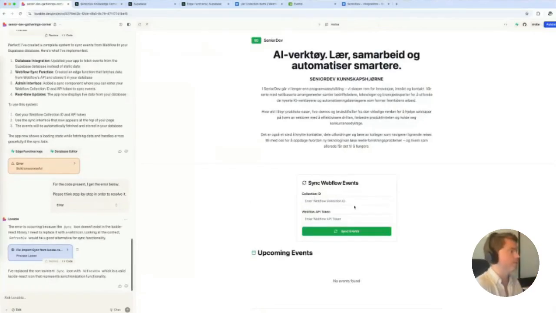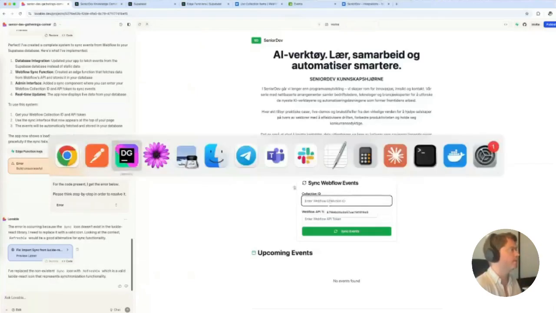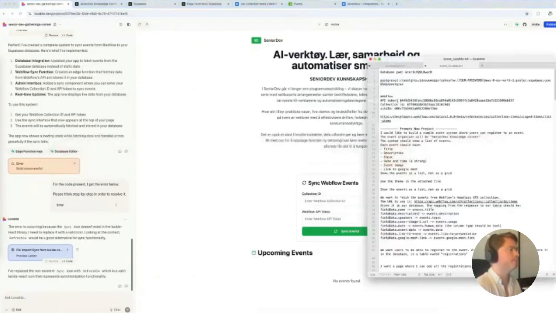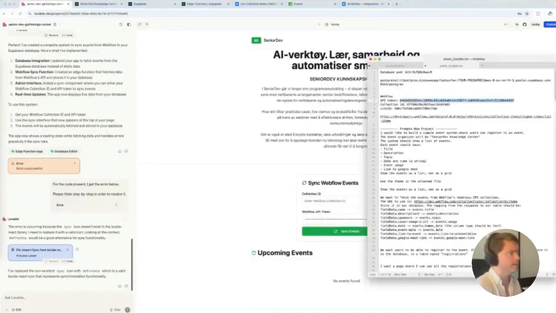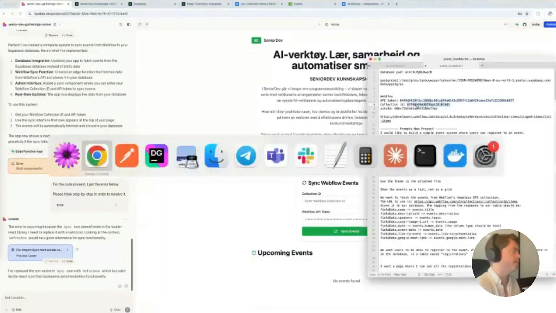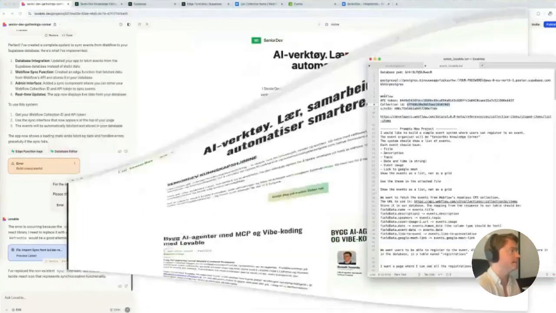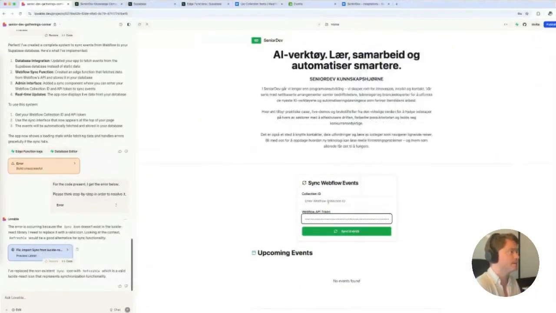Good. There are two ways. Okay, I can just do this. Then I provide the API token here. The collection ID, I found it by playing around with the API. So let's just call it a little bit magic for now to keep the presentation short.